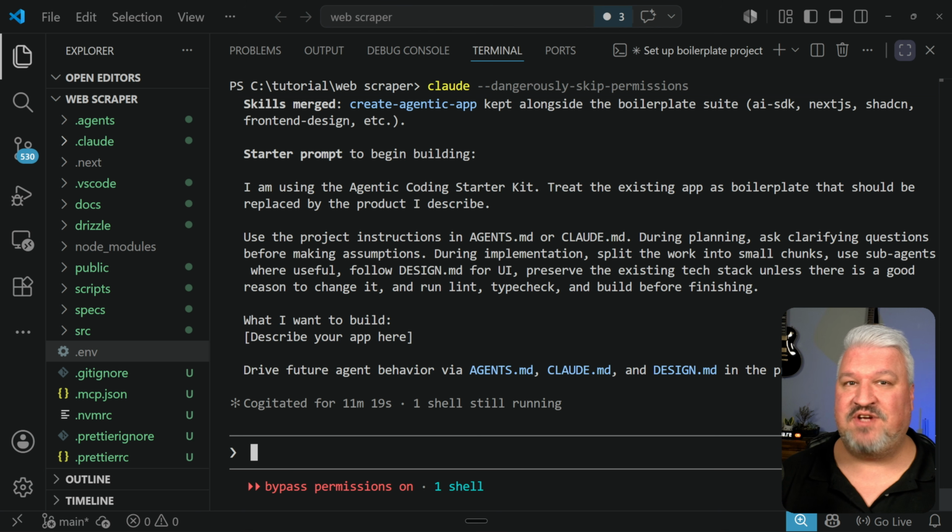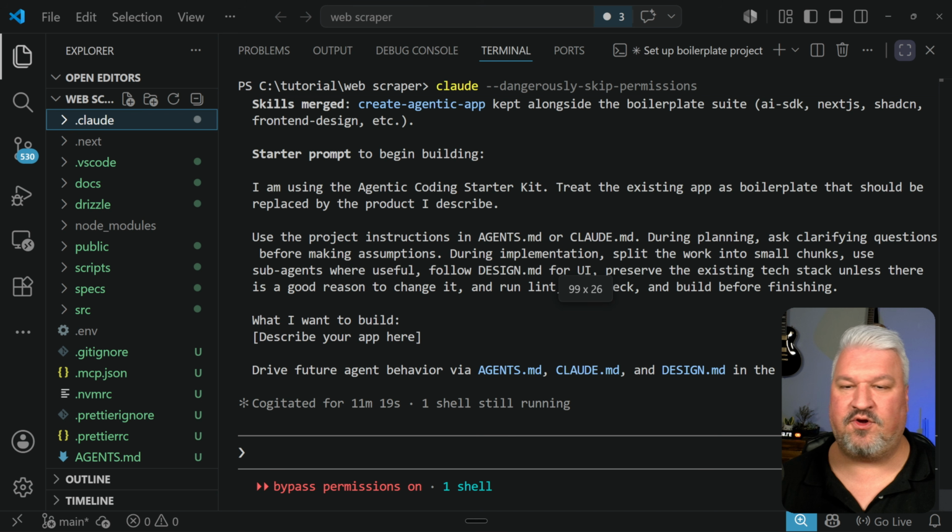I do have videos on my channel going through each of those processes separately. For this tutorial, we'll just use the front-end design skill. This is just a way to get Claude to create beautiful designs that do not look like AI slop.